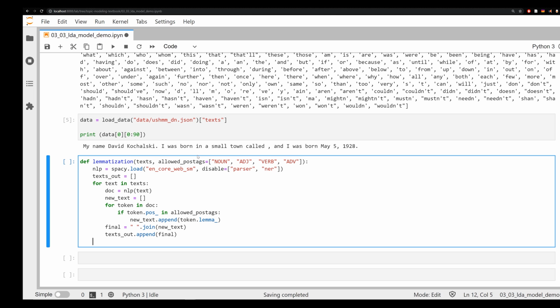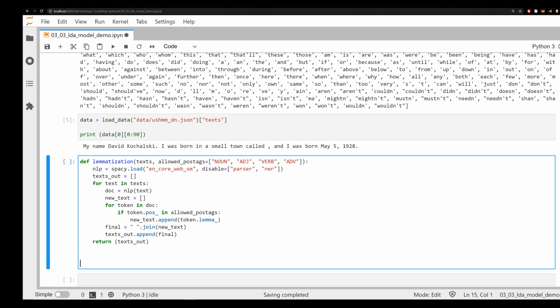If you're really comfortable with Python and you're looking at my code right now, you're probably going to have realized that there was a faster way to do this. But like I said, this is geared towards a larger audience than experts. So finally, we're going to return texts out. And what this function will do, let's just go ahead and demonstrate it. It'll allow us to pass in essentially a single text or all of our texts and get a lemmatized version.